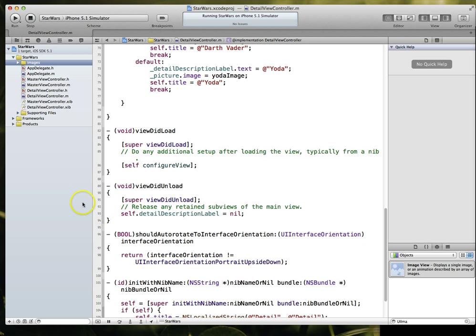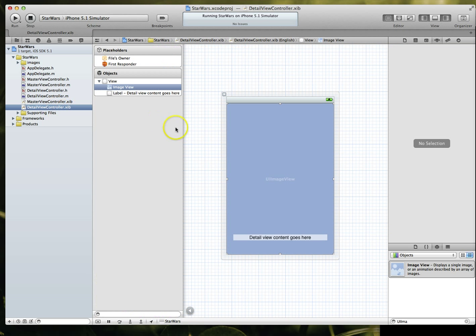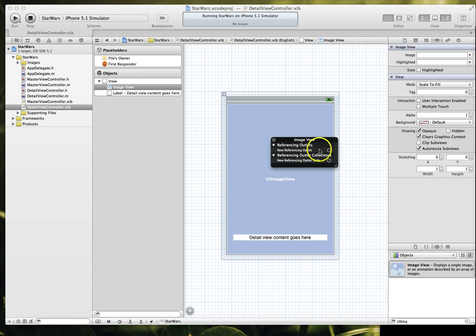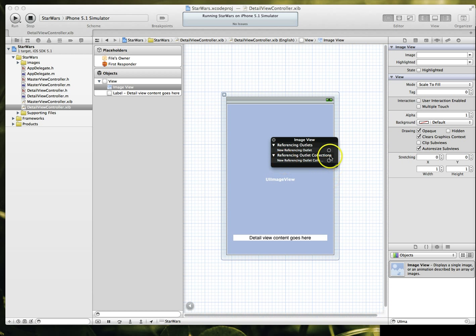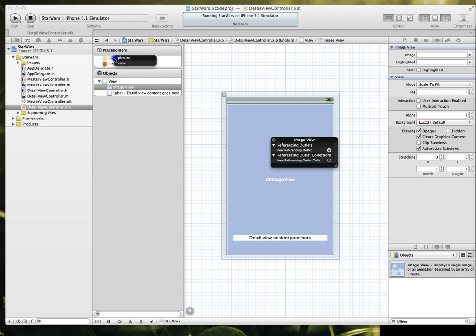So a couple things we can do, of course, is let's check our detail view controller.nib file, make sure everything's hooked up correctly. Let's right click it. So that's our problem. We created the image view, but we never actually hooked it up to our IB outlet. So let's go ahead and do that.